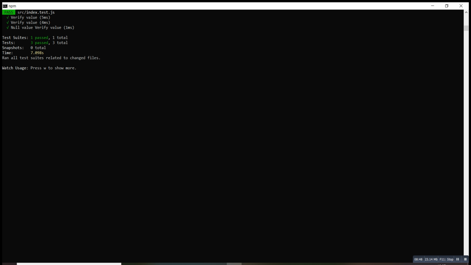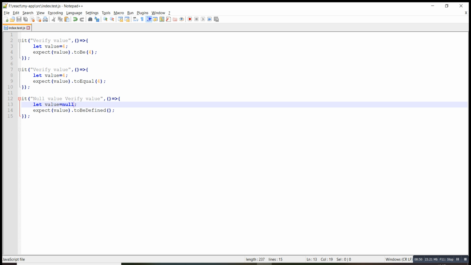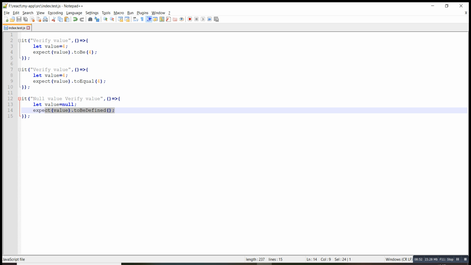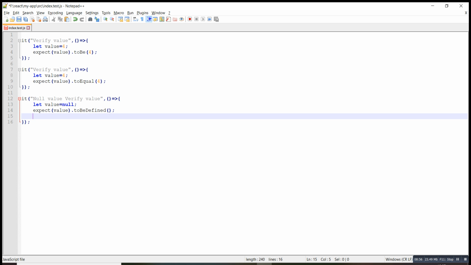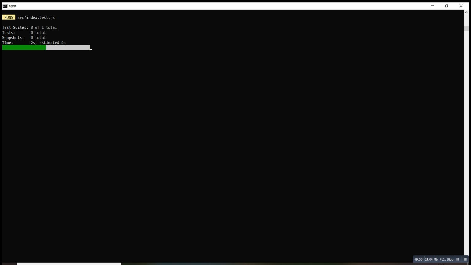Very easily. Here is another method, to be falsy. This method also checks whether the returned value is falsy or not. That test case is also passed.